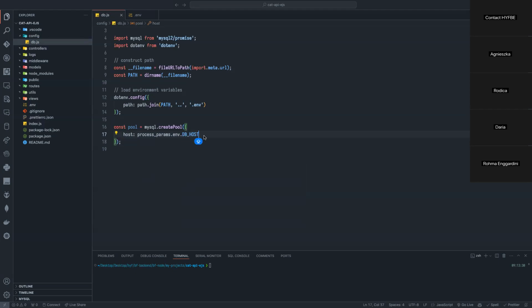After I define the host, I need to define the user. Which user here? What's the username? So I can just say user, the same idea. Sorry, do we need params? No, it's process.env. We don't need params. Process.env.DB_USER, and after that I need the password, of course. So process.env.DB_PASSWORD, I think that should be correct as well. And after that, the last one, I need the database name, if I'm not mistaken.